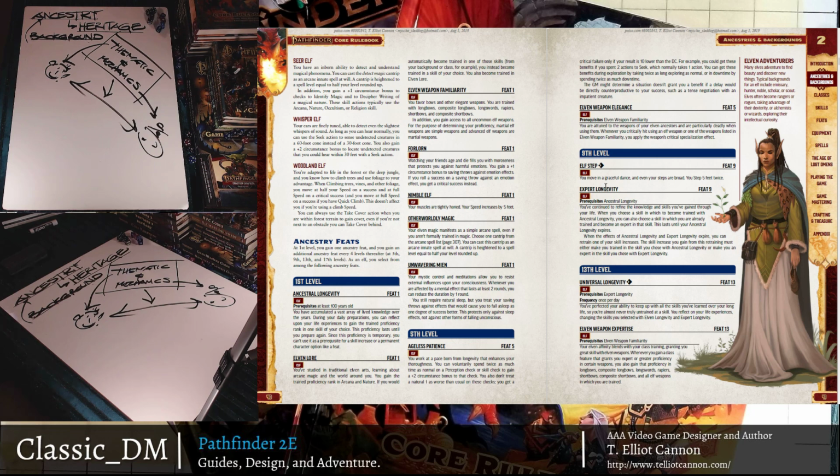Let's go ahead and move on and talk about the backgrounds. And then we'll wrap this thing up, and we'll do classes some other time. But there's some elements to the background stuff that can be a little bit tricky. So the background stuff is on page 60.